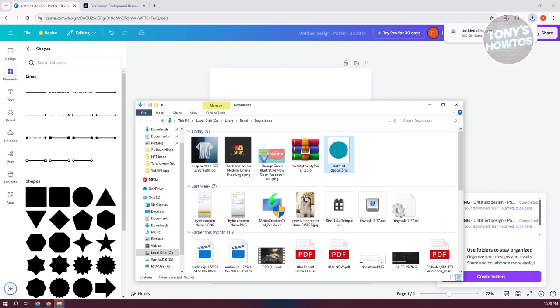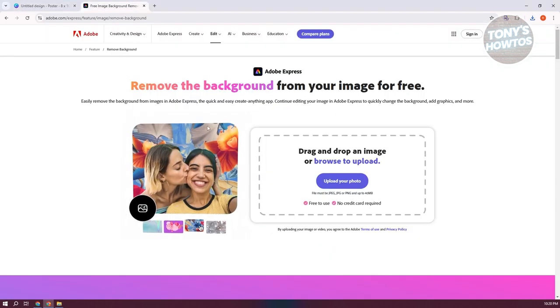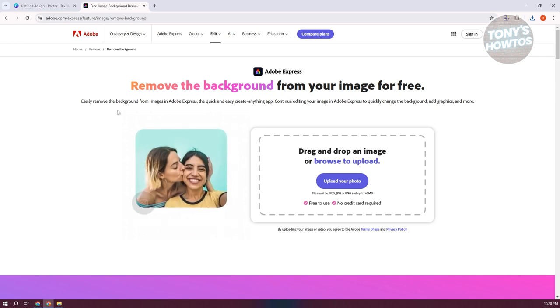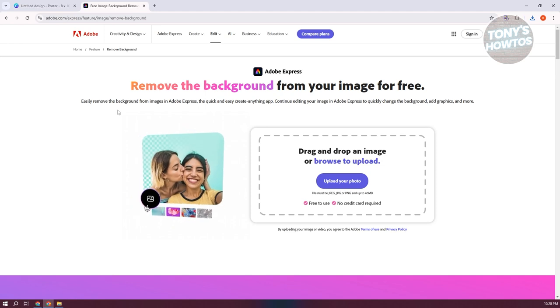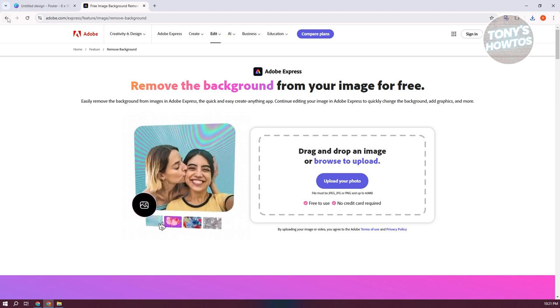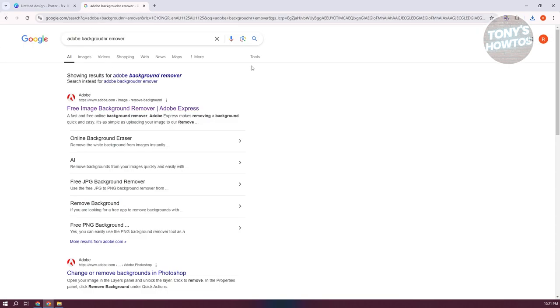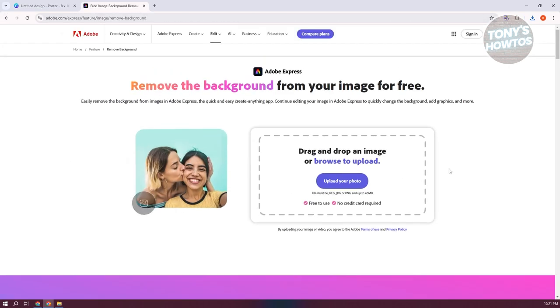Now, how do we remove the background? Because we need to really remove the background to make sure that the shape will appear properly. So first thing you want to do is go to Adobe's official website. This is actually a free tool that Adobe has to offer. So you need to search for remove background Adobe. Just to give you an idea, this is what I searched. So Adobe background remover. Click on the first link that you see there.